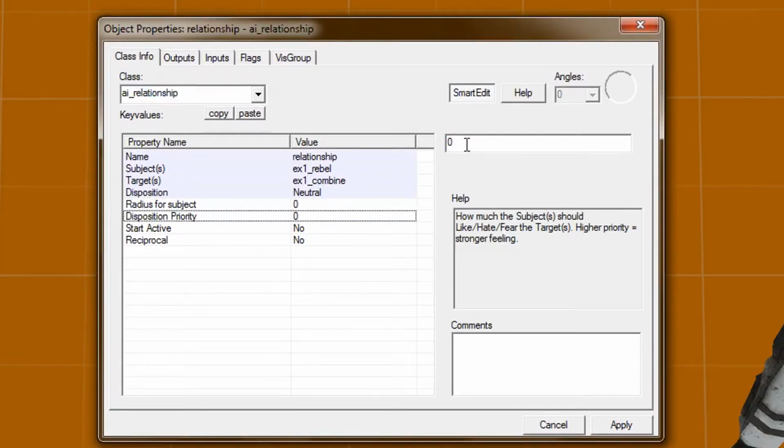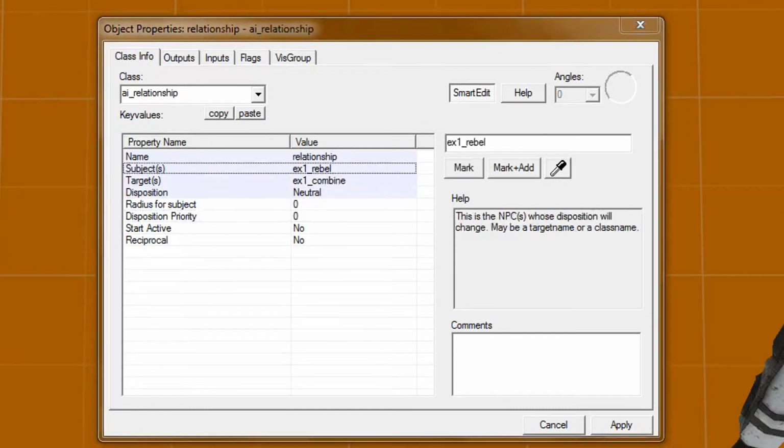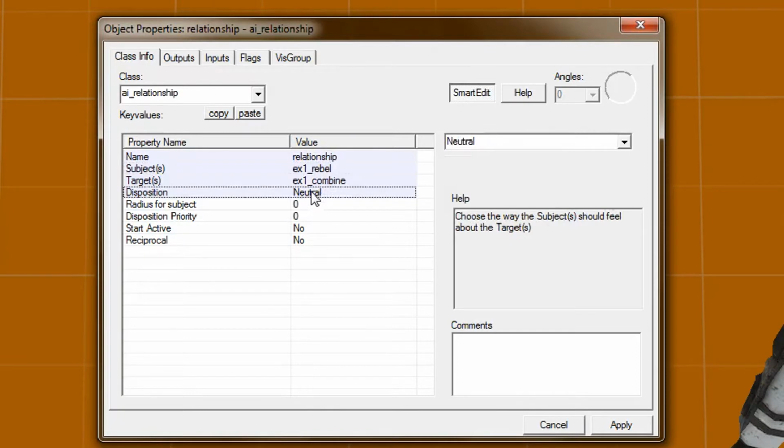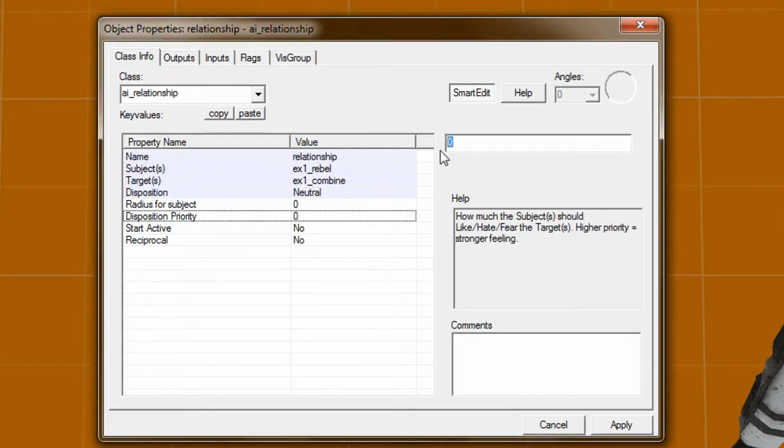Disposition priority is only really generally used if you have two relationships that are being enforced on one person, i.e. the same target as well. For example, this rebel here is a class type NPC_citizen. So if we have another relationship which says that all citizens hate Combine soldiers, and we have this relationship here which says that we want this specific citizen to be neutral with this specific soldier, we can change the disposition priority value to make this relationship have the priority over the other one.